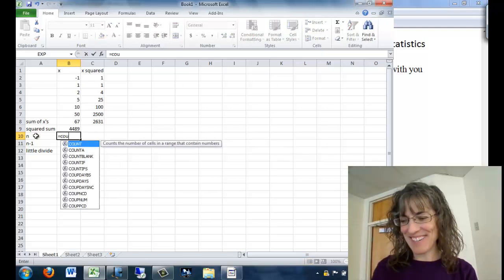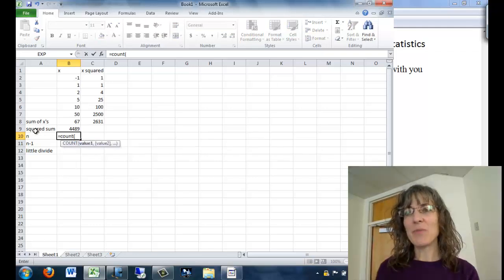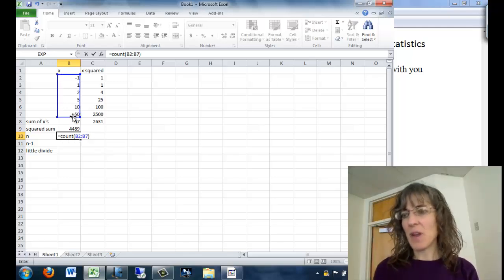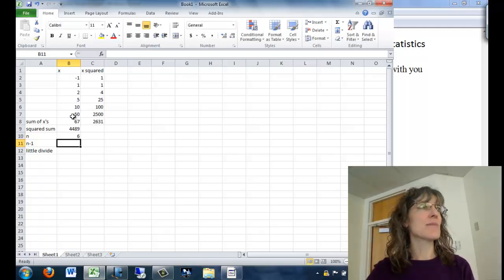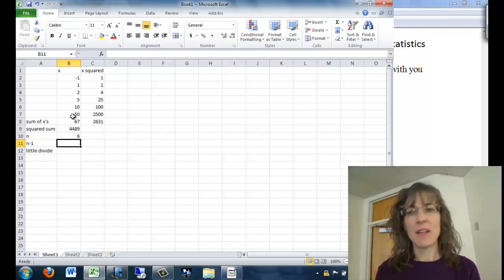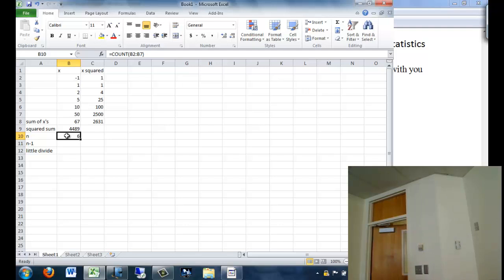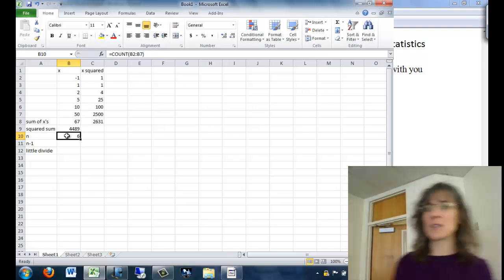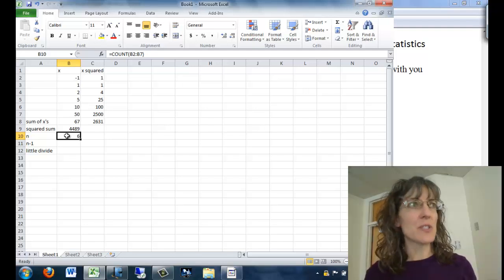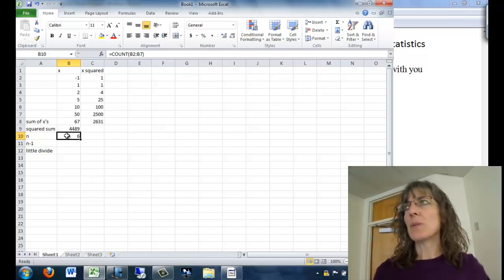Equals count. Left parenthesis, select your cells, right parenthesis, enter. So I got 6. We expected that, right? Okay, so if I click on that cell, you can see up at the top what the function is. Can you all read that? Equals count. And then I selected all the cells that had data, just the ones with data, and then pushed enter. And it happened to be B2 through B7.